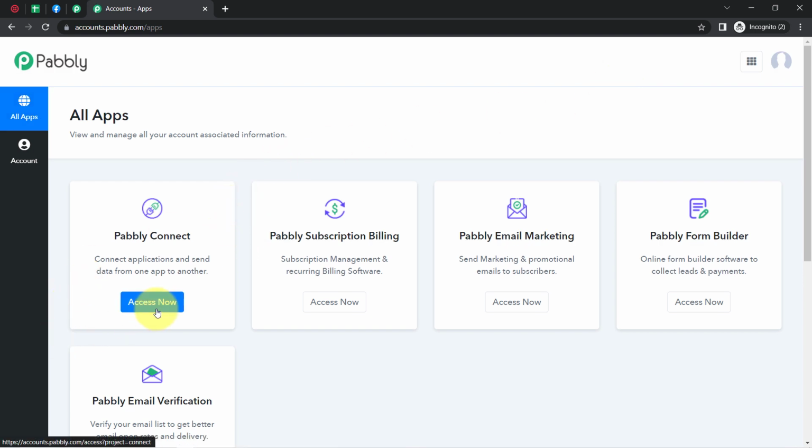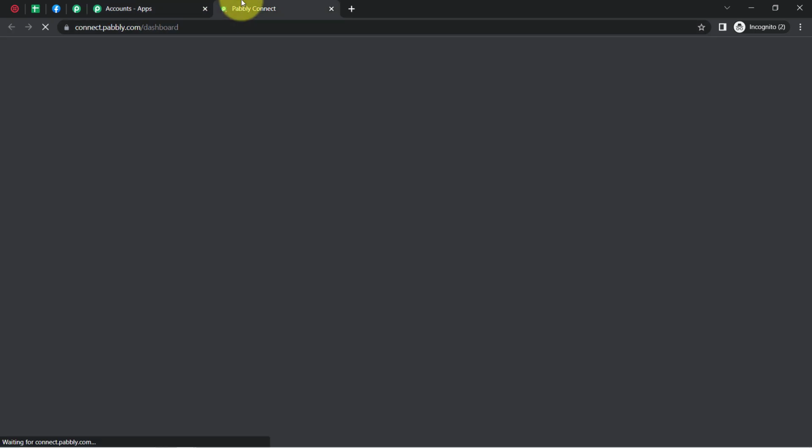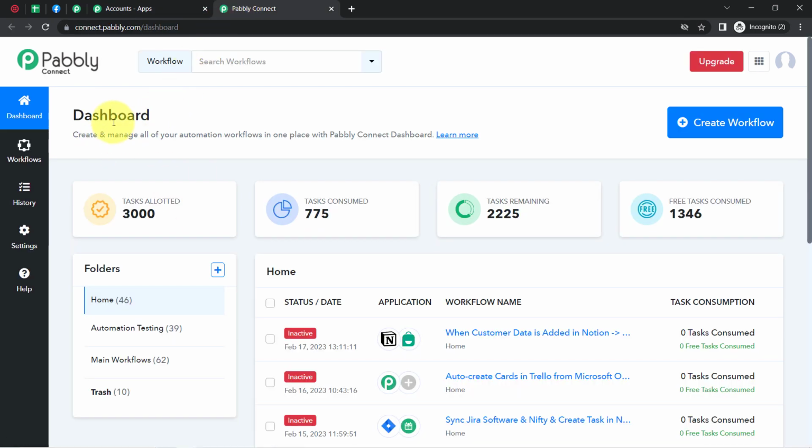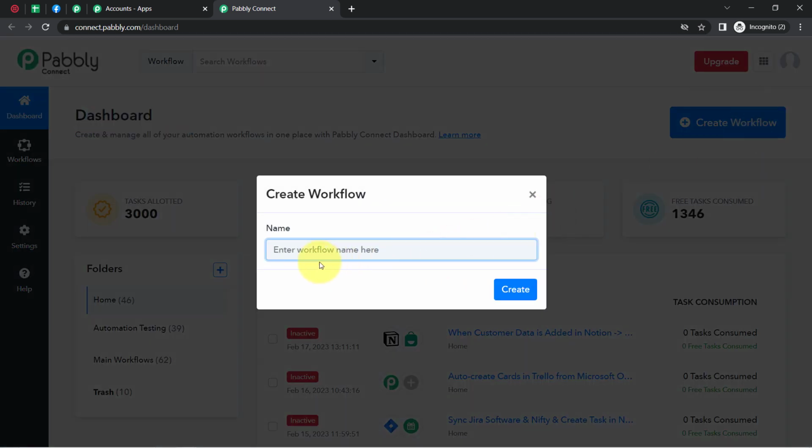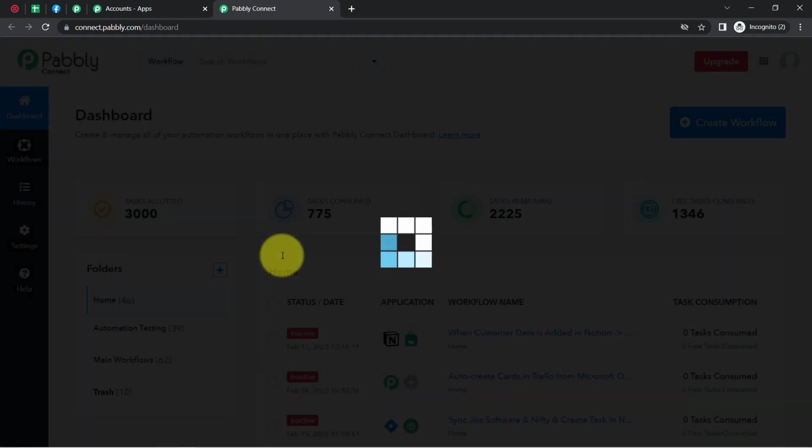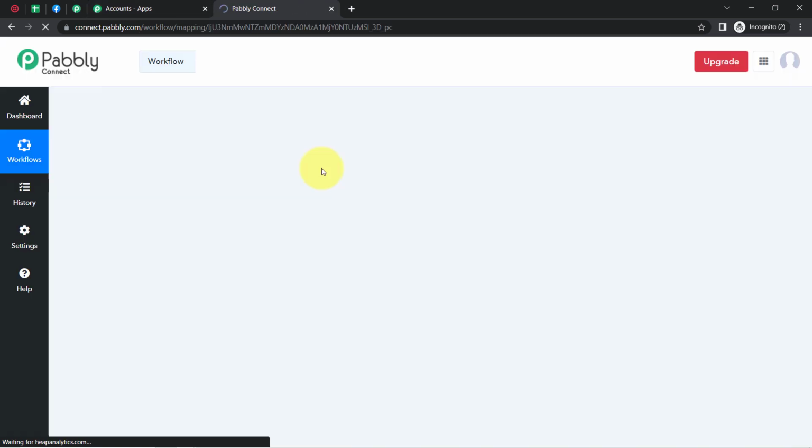Well, I'm already an existing user of Pabbly Connect, so that is why firstly I have clicked on sign in, then I have clicked on Pabbly Connect access now, and this is how I have reached the dashboard of Pabbly Connect. And after reaching here, firstly click on this blue button that is create workflow and simply provide a random name to your workflow, to your automation. Okay, so I'm going to provide the name something like send automatic welcome SMS to your new leads, or I can write new customers. Okay, simply click on create.